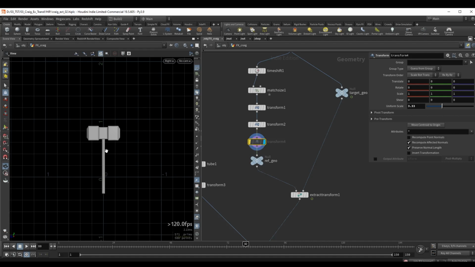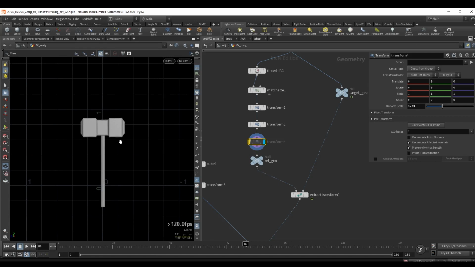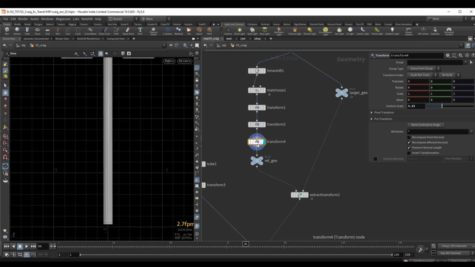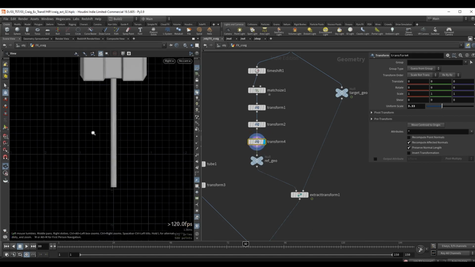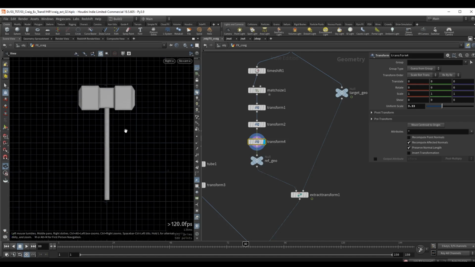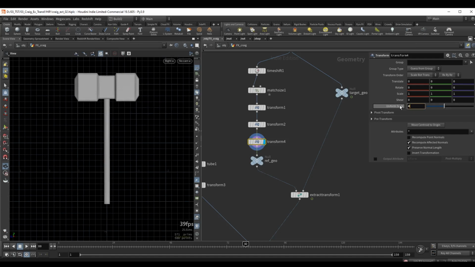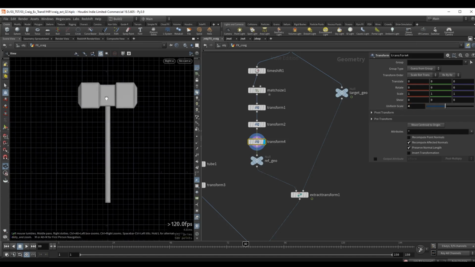And also we would have to work with really small and sensitive values for the VDB resolutions, which we don't really want. So we just want to make everything larger, and the extract transform will take care of everything else. So we can simulate in this region here. Maybe I can just make this even bigger. Let's try a uniform scale of 4. So this might be a good size for our simulation.